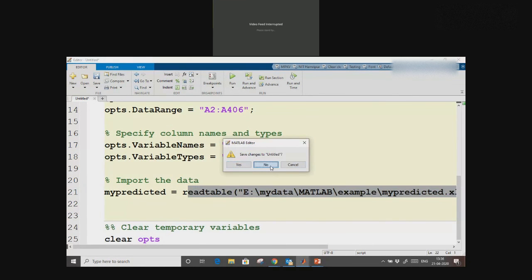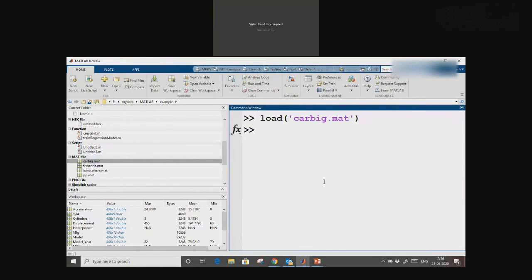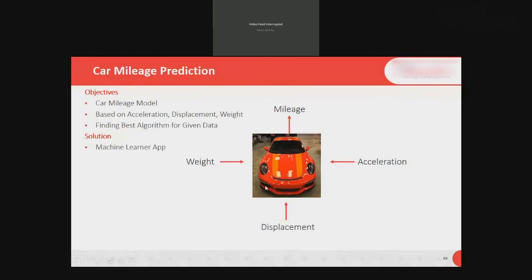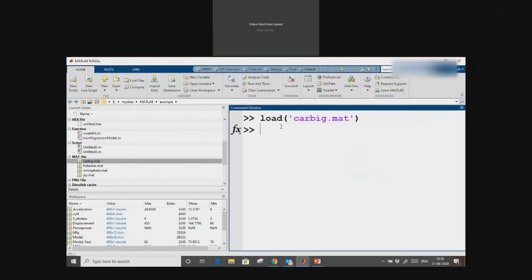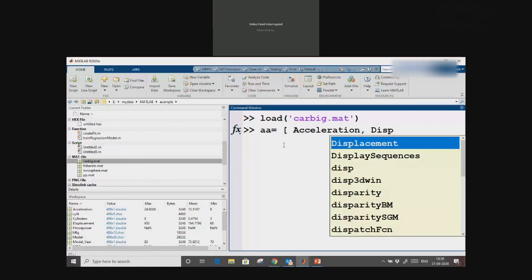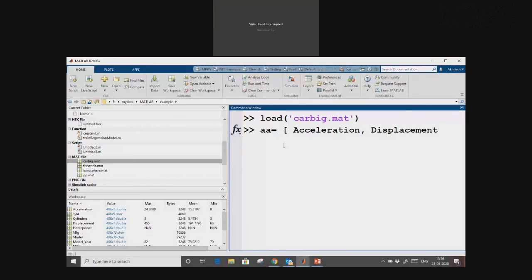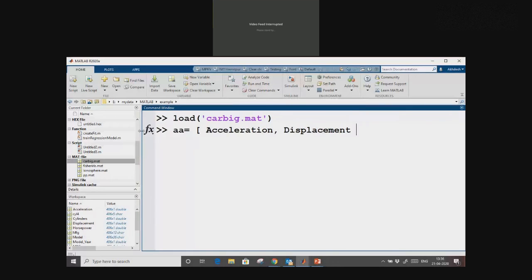Okay, we were here. First of all, the four variables I am going to use: three predictors and one target. First, I will create a matrix of it. The first column will be acceleration, the second I am going to take displacement, the third is the input, that is weight, and the last column will be the output, that is mileage, MPG.